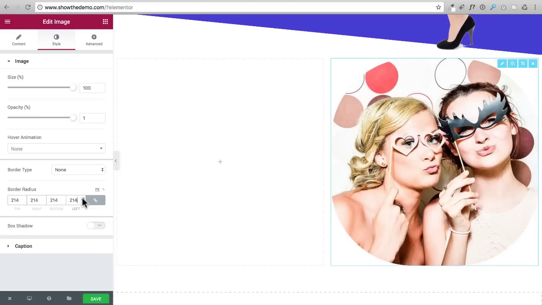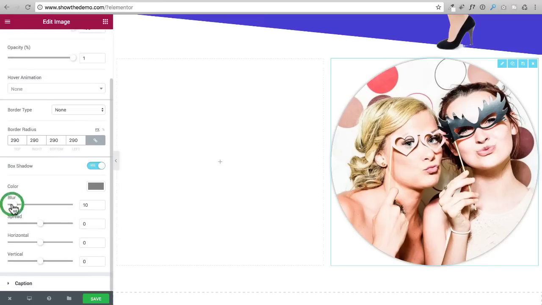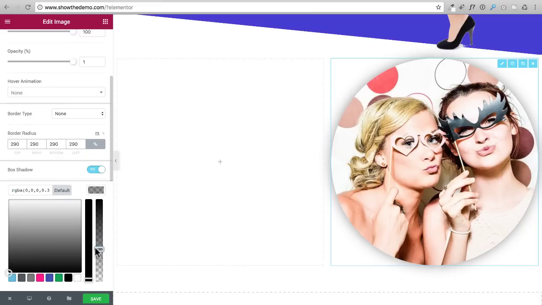Now, it's kind of hard to see that it's a perfect circle because the image is light in color and the background is white. So I just need to go up to about 290 like that, which is a perfect circle. Turn on my box shadow, and we've been doing this a lot, where I increase the blur to 50 and then I lower this some. So that shouldn't be anything new. And there we have it.